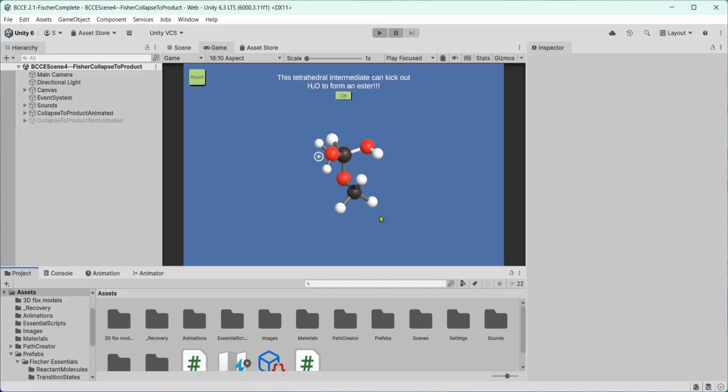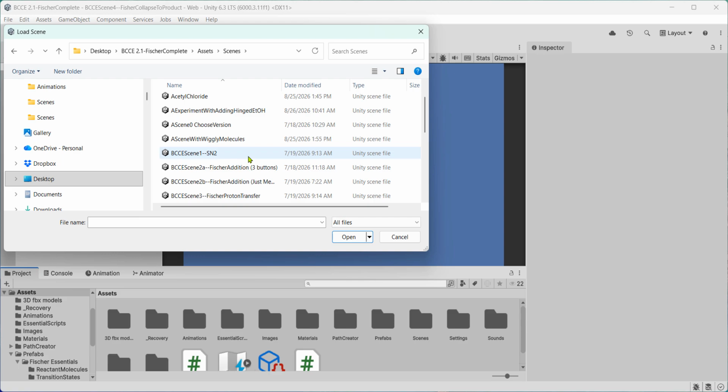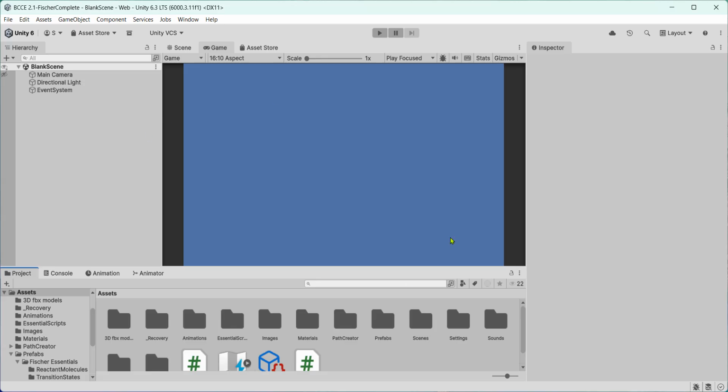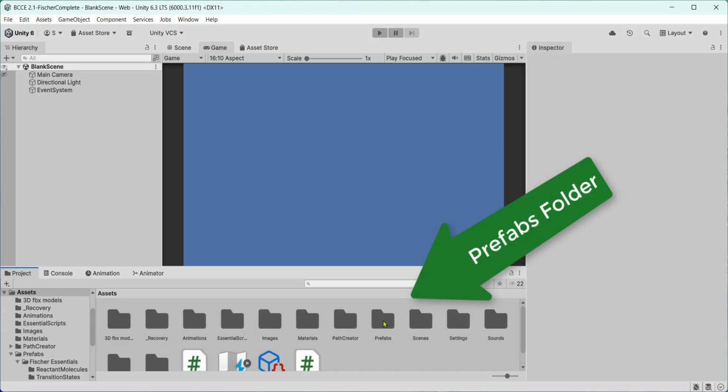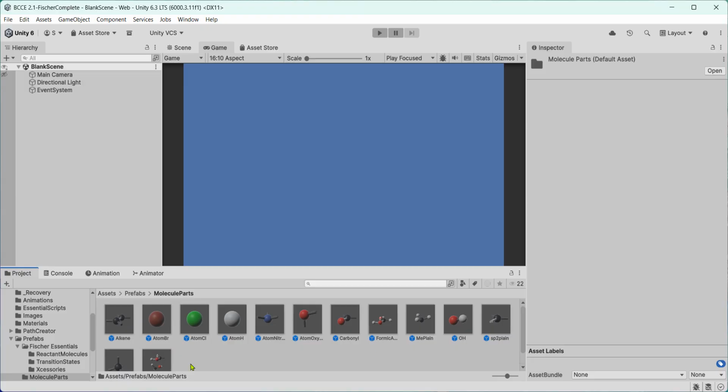Here I'm showing you how to build molecules in Unity with the prefab package that I'm providing. So first go File, Open Scene, Blank Scene. And it's a blank scene. Then find the folder in the Assets, Prefabs. Molecule Parts is its full title. Open that. And these are the building blocks that I'm providing for you.